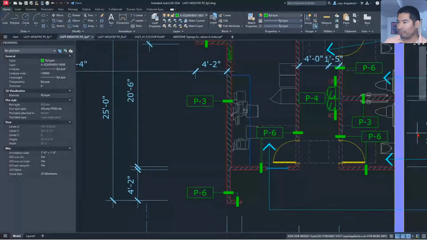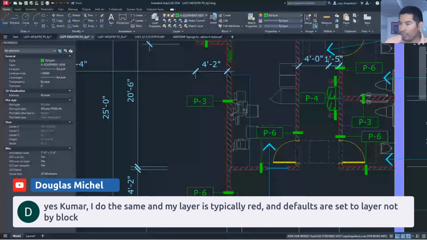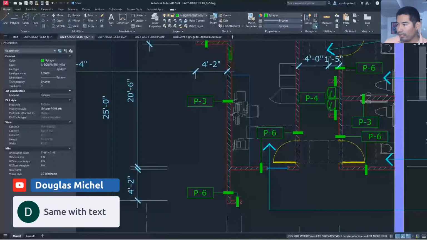Let's see, we have questions or comments on the chat. Let's see, our friend Douglas Michael says, "Jess Kumar, I do the same for my layer." Okay, so I think I read that one already. Douglas says, "Same with text." Yeah, I think I already explained that.